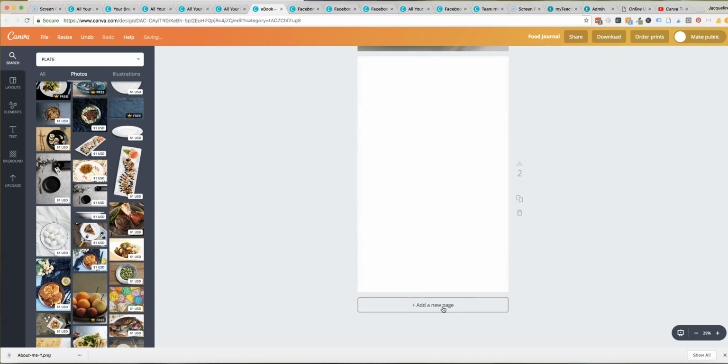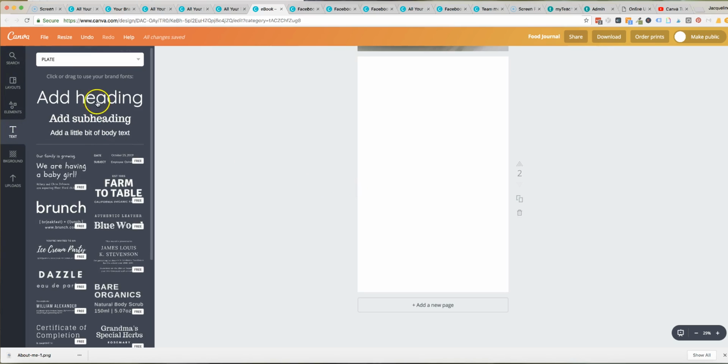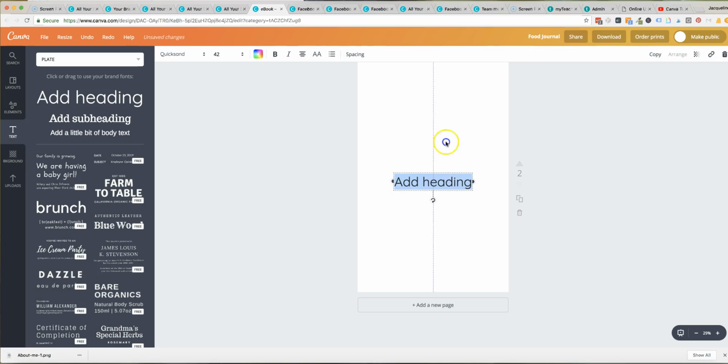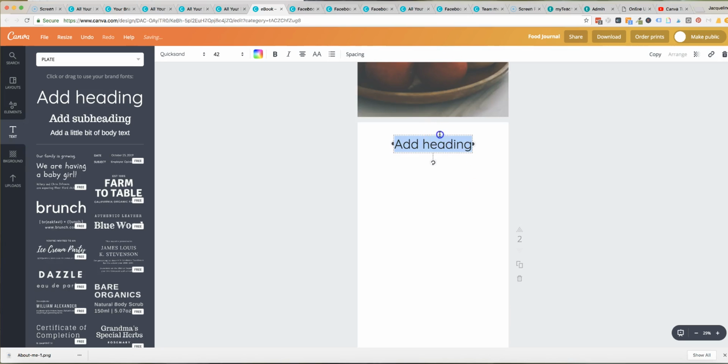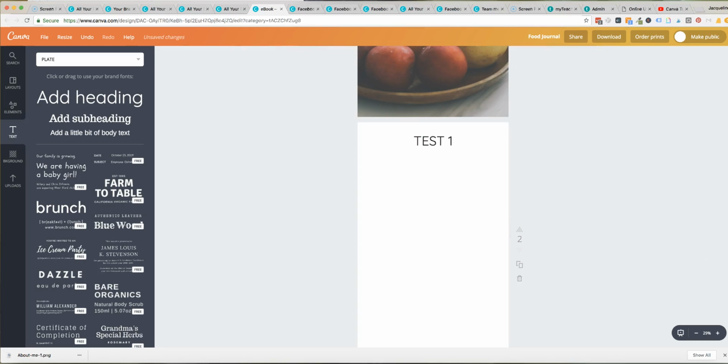So now let's add a new page. So what we're going to do now is add a heading. So if you click on text, you can click on heading, and all that you need to do is drag it up the top. Now you have these lines here that tell you whereabouts in the page you are. So see, when that line pops up, it shows that your text is now centered. So we can just put a heading here, so test 1. So that could be your heading.